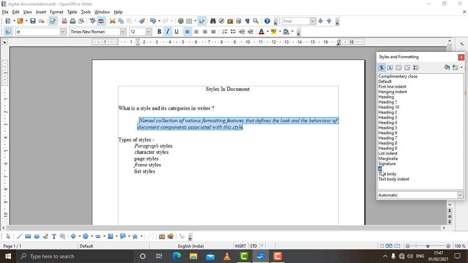The same thing can be done in a different way, and that is the drag and drop method. Suppose you want to save the style of this document. Select the document, bring the mouse pointer over it, press the left button of the mouse and drag it to the styles and formatting dialog box. You can see a plus sign appears here, and release it.